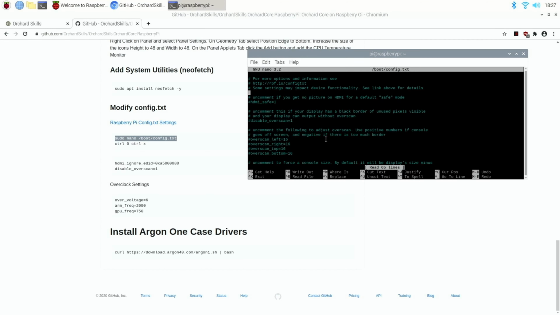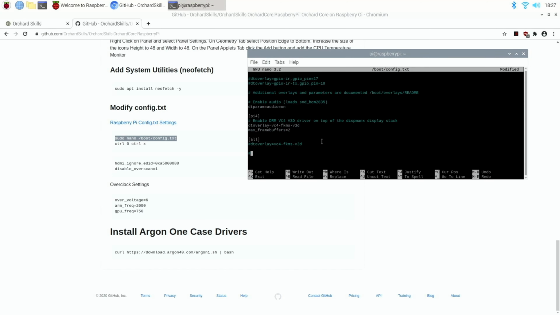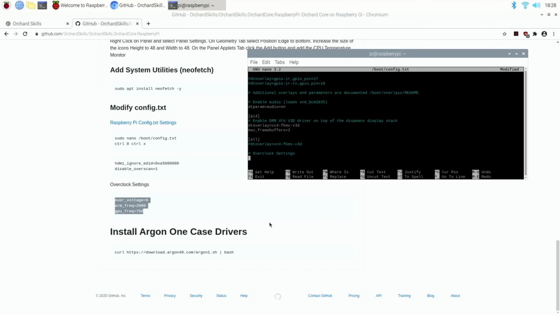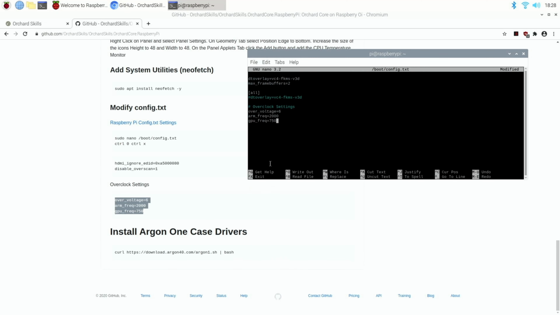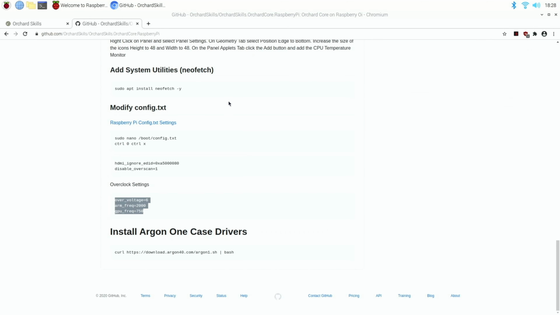Let's scroll down to the bottom. Let's go ahead and add a comment. Overclock settings. Let's go ahead and copy them, and then go ahead and paste. And do a Control O to write output. Then Control X. And let's go ahead and X out of here. And let's hit OK. And let's go ahead and hit the restart button.